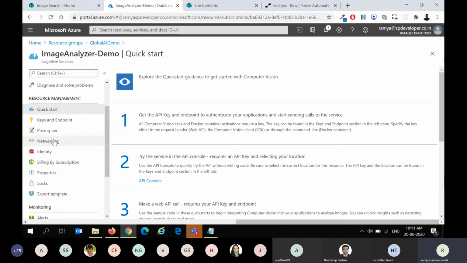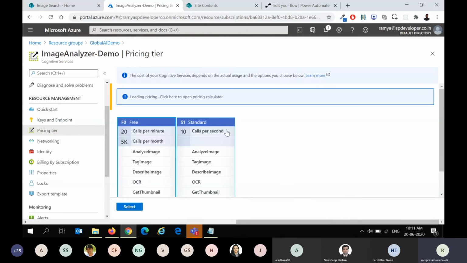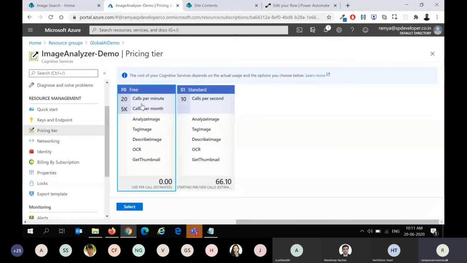And a few things which I would like to touch upon here is the pricing tier. So you will have two different pricing tiers. F0 is a free plan. You can always use this for your development scenarios, where you will have a limit of 20 calls per minute and 5,000 calls per month. And then for production scenarios or the actual scenarios, you can go with a standard plan where you'll be billed in batches, like per 1,000 calls you will be billed some amount. In INR this is what we get billed, and there's a 10 calls per second limit, right? So that's about the pricing tier.